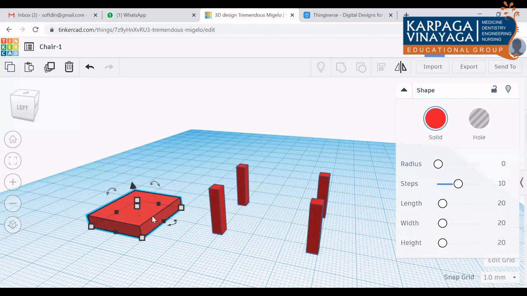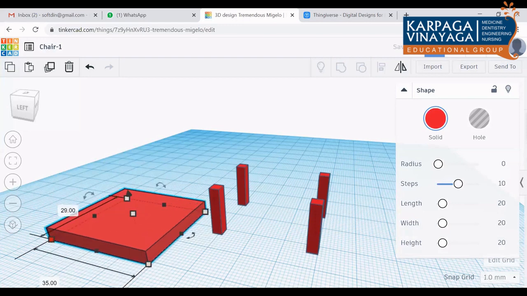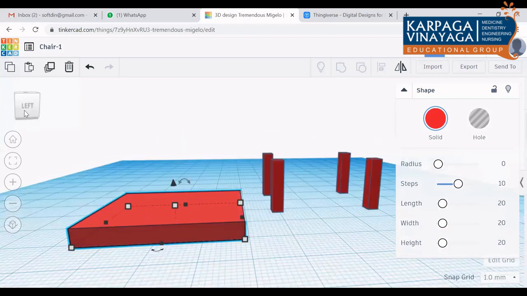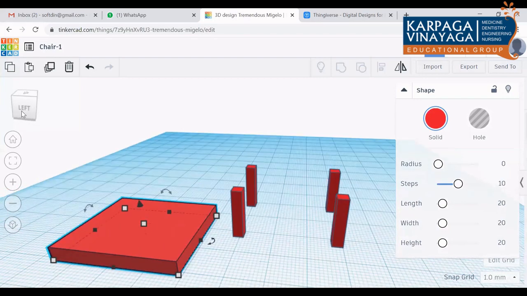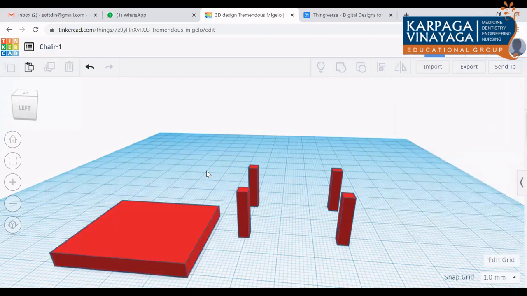Okay, fine. Next, you extend this rectangle to whatever dimension you want. Whatever shape you want, you can extend this. It's up to you. What is the dimension and what is the height you want, you can do this. So once this is created, now I am going to place this seat over this leg.